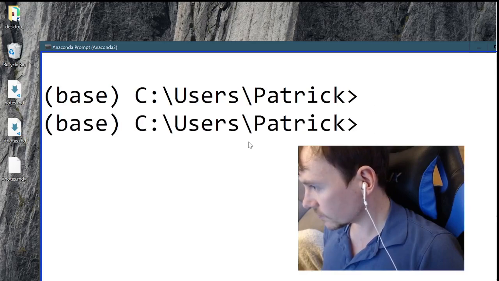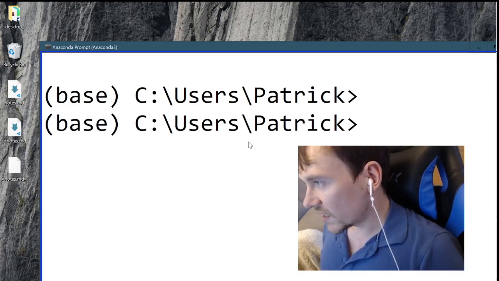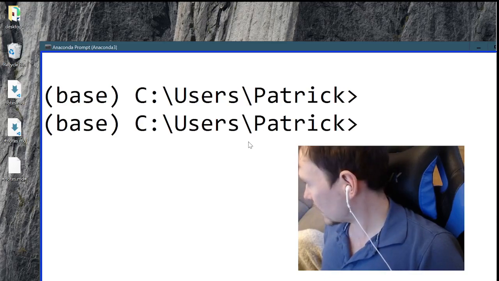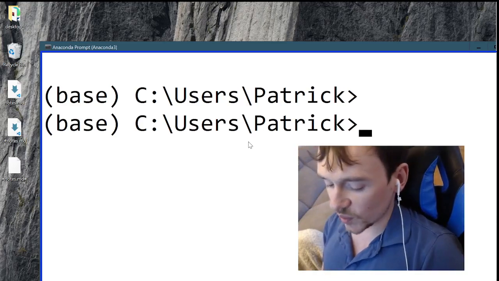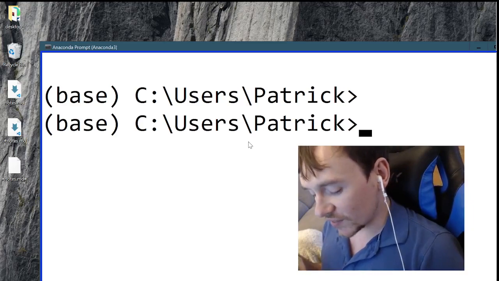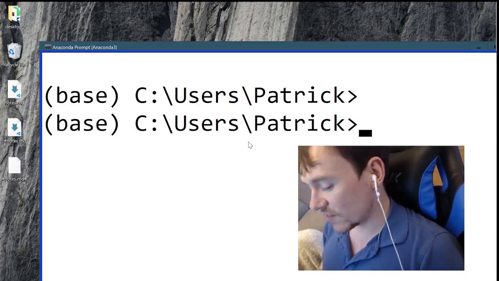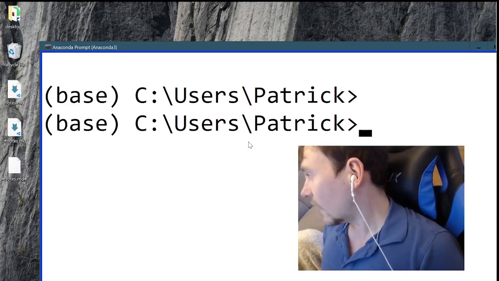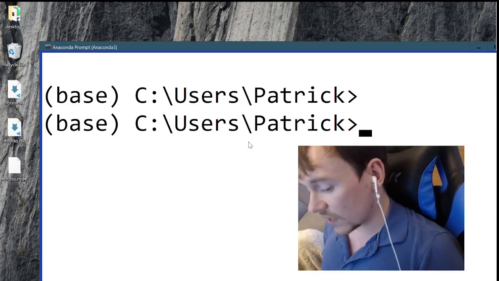Left paren base right paren, C:\users\Patrick greater. It said C drive users Patrick, and the greater is sort of the prompt. The greater is a little greater-than sign, and that's suggesting, hey, type something in. When they say prompt, it's sort of encouraging you to type something. So if you hear that, you should be in the right place.